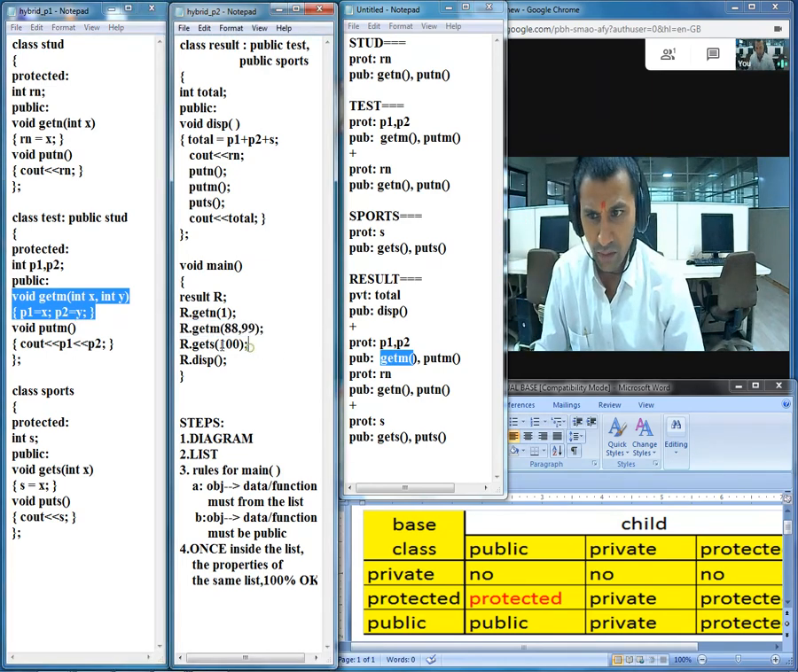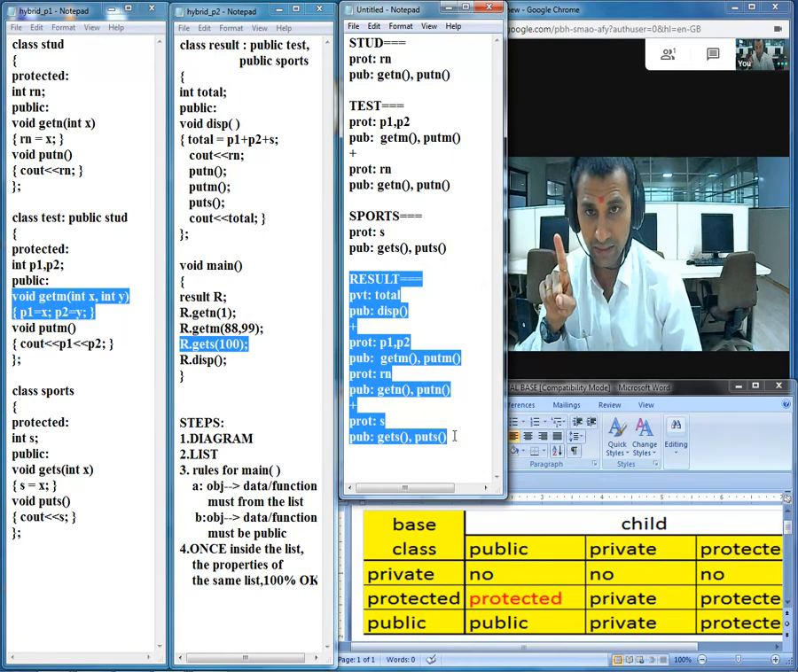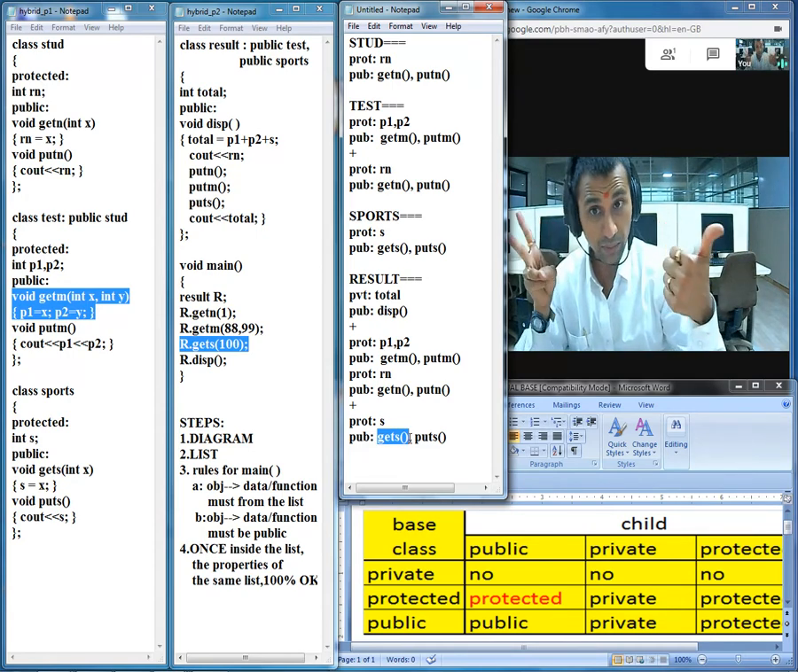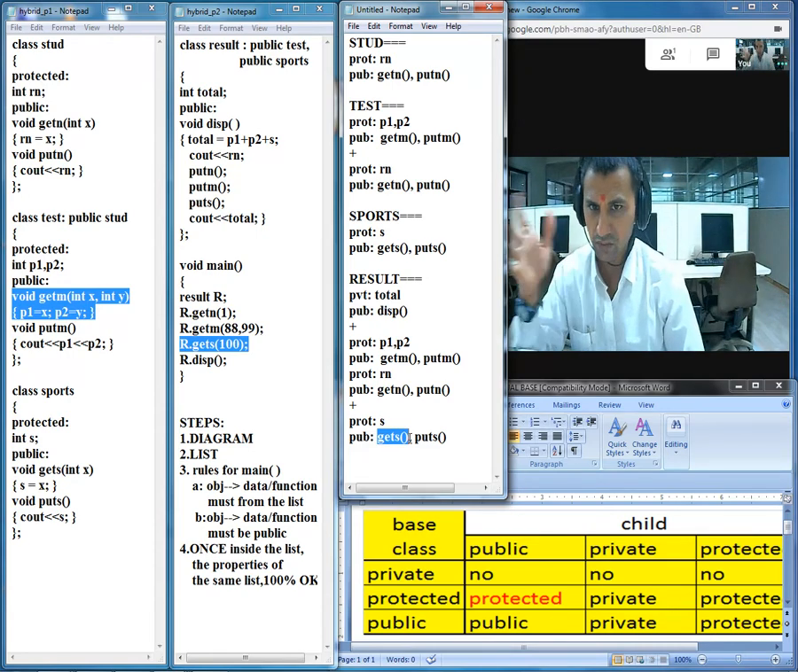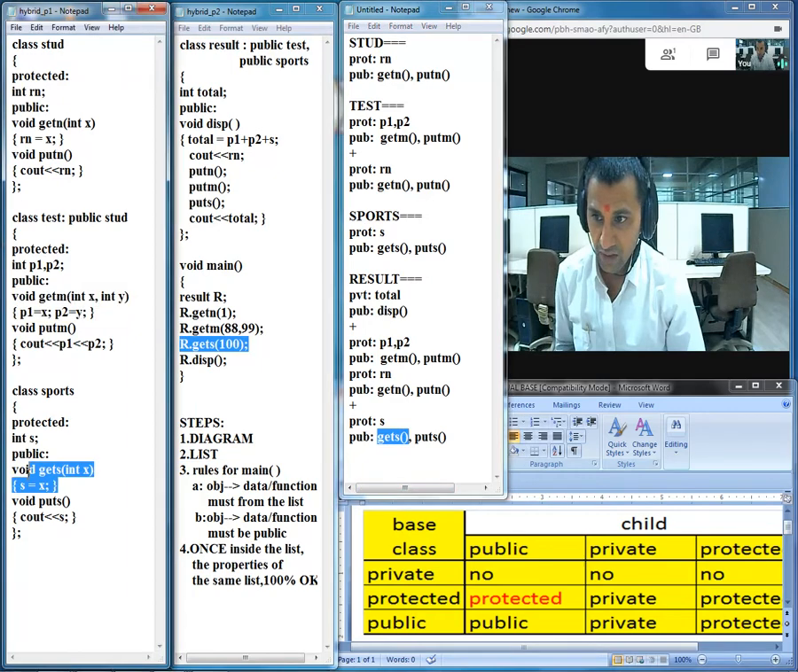Okay, one more line, that is r.getS. For the execution, once again the same two rules. Rule number 1, R is an object of class Result, so use the same list. Can you find the function getS? Yep, it's right here. So rule number 1, okay. Rule number 2, is it public? Of course it is public. So once again the same statement, go jump and execute the definition wherever it is. So 100 is getting stored into x, and from x it will be stored in s.